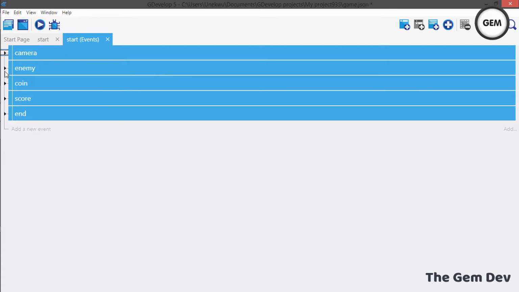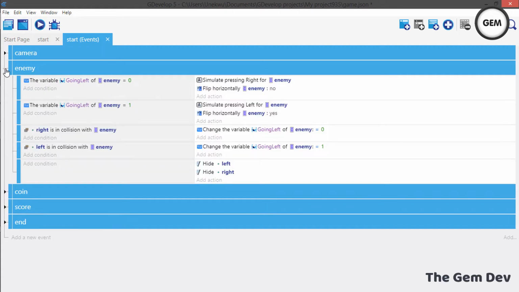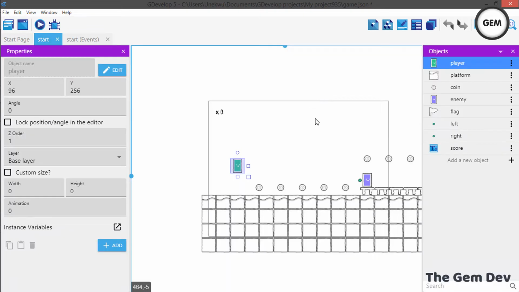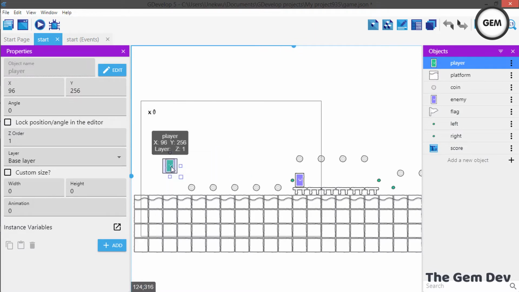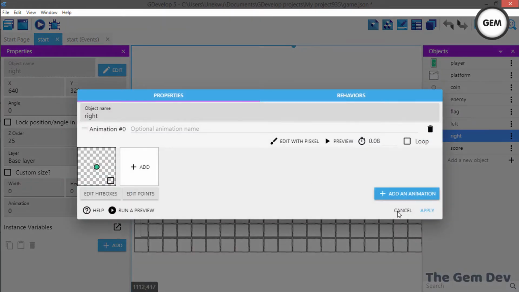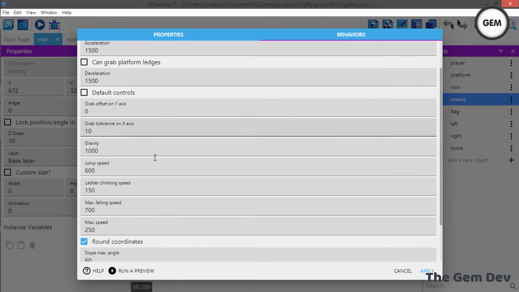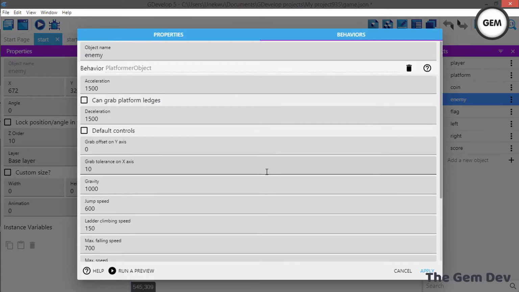Okay, so next up we have our enemy group. In our enemy group, we have some variables right here, the go left variable, which basically handles our enemy moving right and moving left. As you can see, our enemy has the same behavior as our player, which is the platformer object behavior. We unchecked default controls because we don't want to use the default controls.